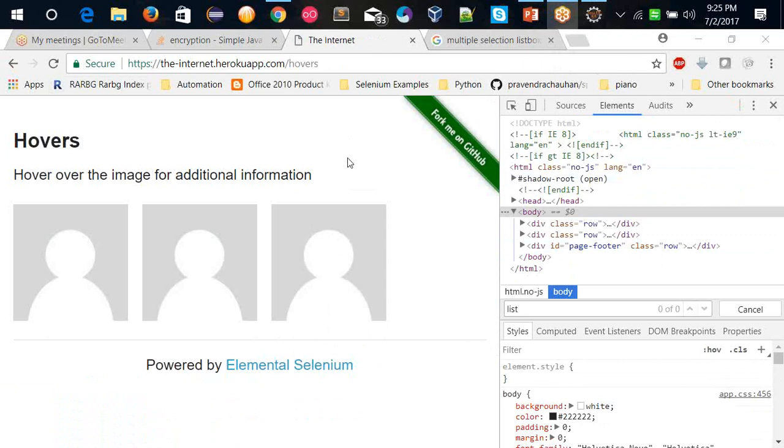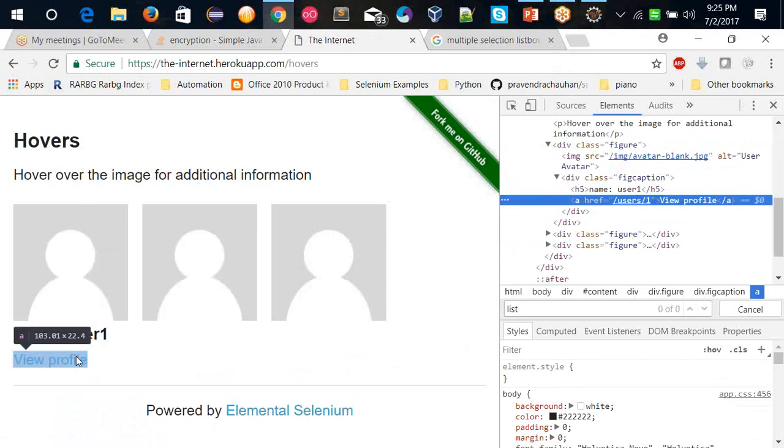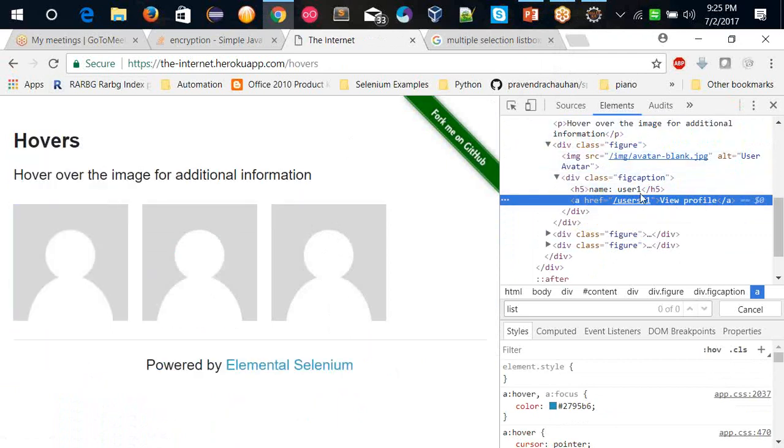Sometimes hover is not working, so you are not able to click on view profile, because to click on some element, it should be visible to the browser. When I'm trying to inspect this element, you can see the view profile link is available, but it is not visible to the browser. So when I'm trying to click on it, it will throw an exception that element is not visible. If element is not visible, how can you click on that element?